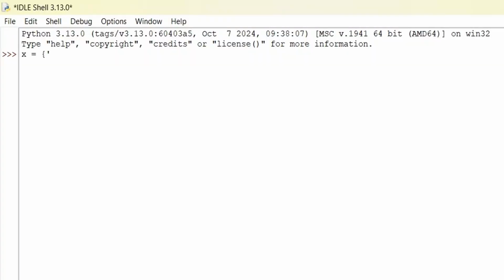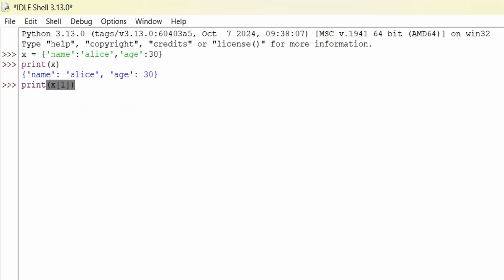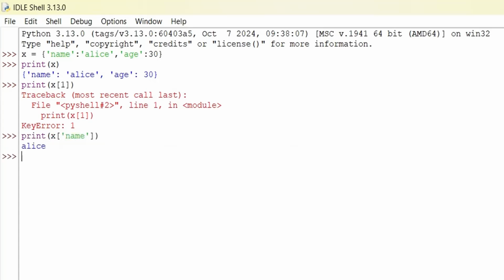Dictionaries are unordered collections of key-value pairs, enclosed in curly braces. Items can have different data types in a dictionary. Unlike lists or tuples, items in a dictionary cannot be accessed using an index, because items are unordered. Instead, they are accessed using their key. And because they can be accessed using their key, they can be modified using their key as well. Just as here, we have modified the value of age from 30 to 40.